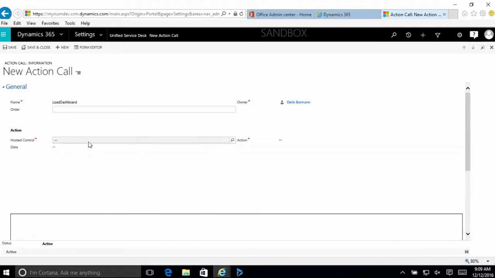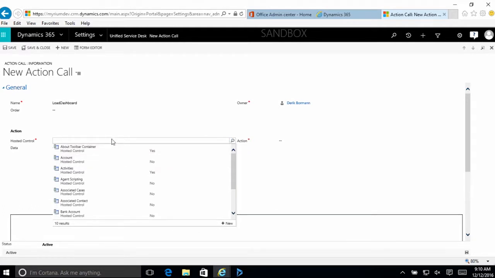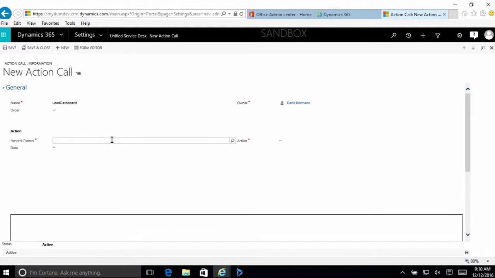Now, in here I would need to specify which action call I want to work with in this scenario. We already have an action call called dashboard, so I'm just going to run this on the dashboard hosted control. I'll do a quick lookup on that, and it'll show me dashboard. Then I'm going to specify the action. So what do I want to do?